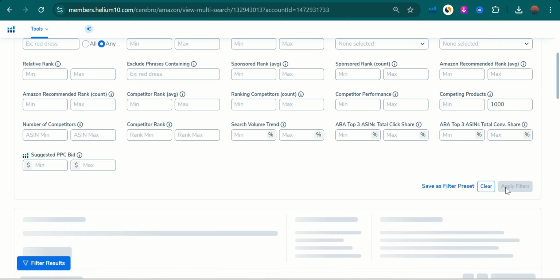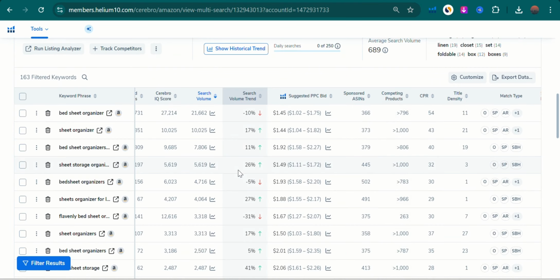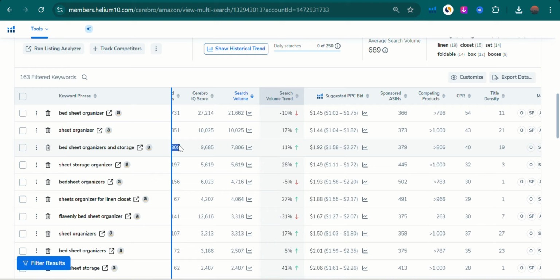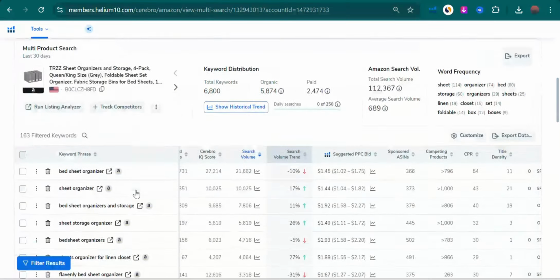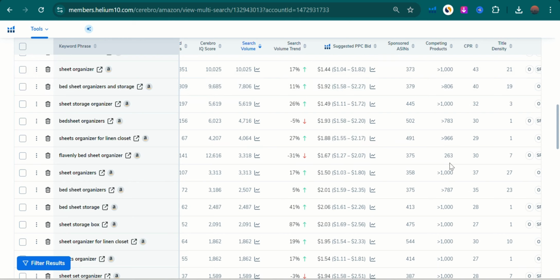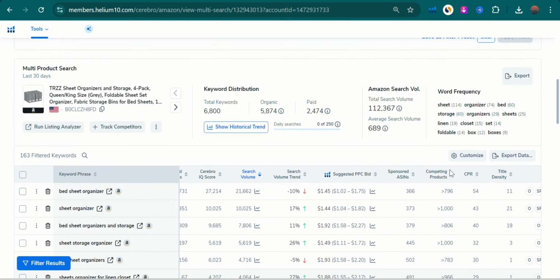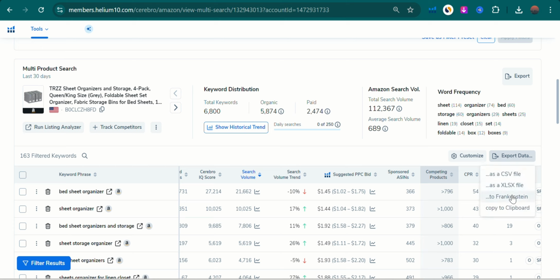And now we will apply the filters. So here's the result. Now we have all these keywords who have good search volume and less competing products. What we're going to do, we're going to export this data to Frankenstein, because once we have written our content for our launch product, we will analyze if that content has good converting keywords or not.